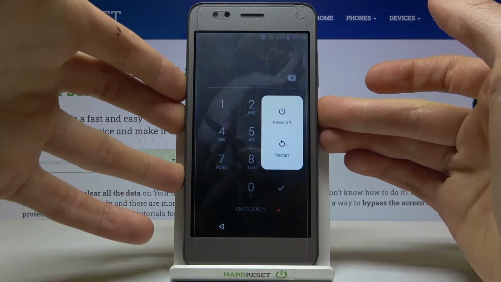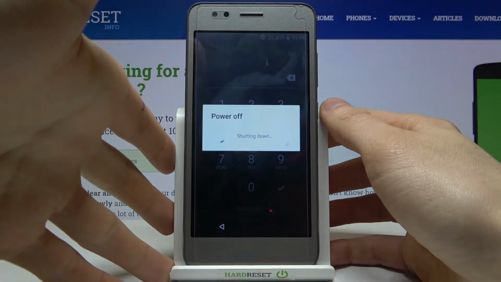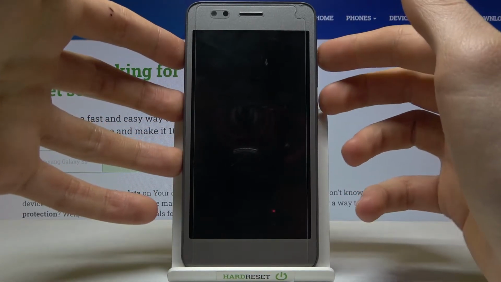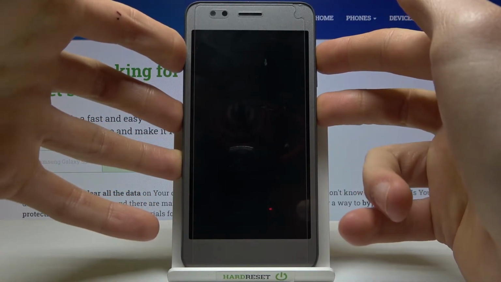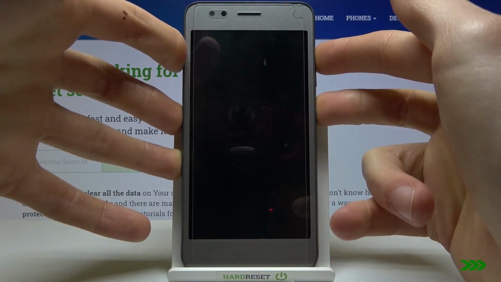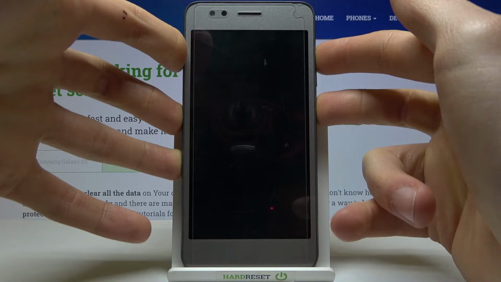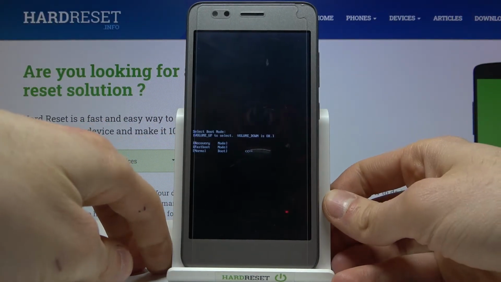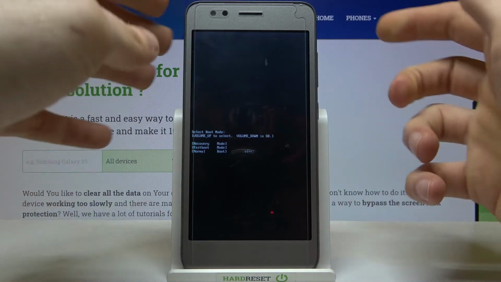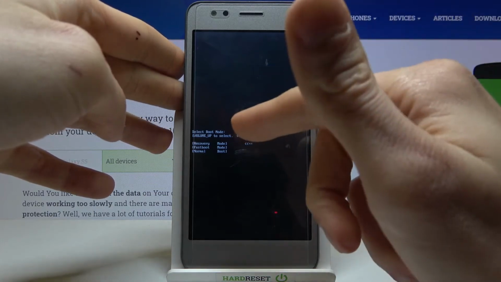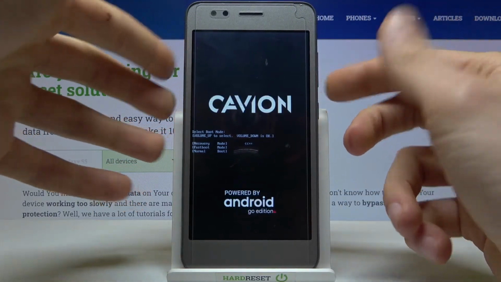Firstly, you have to turn your device off, and after it turns off completely, hold down the combination of keys, power key and volume up, for a couple of seconds like this. After the phone vibrates, you can release the power key and keep holding only volume up, and you will end up in this kind of menu. In this menu, use volume up to navigate and volume down to select, and you have to select the first option, recovery mode.